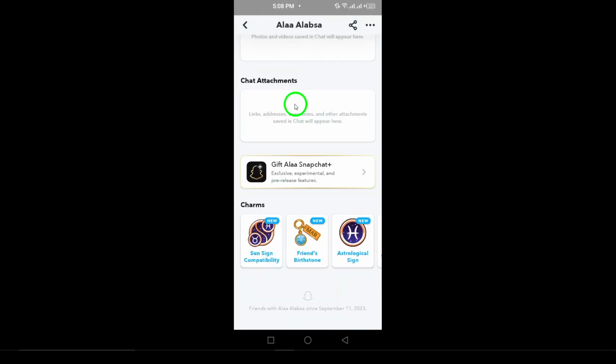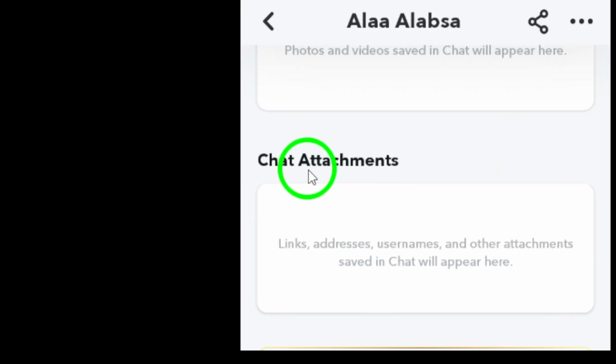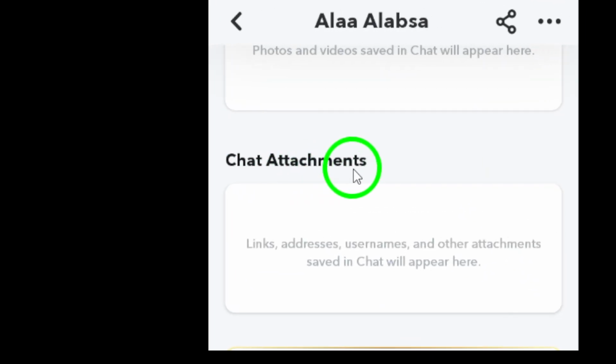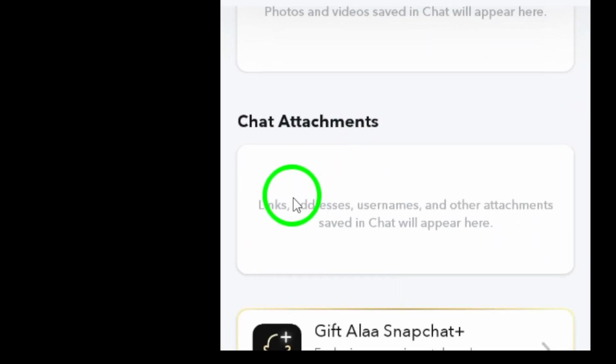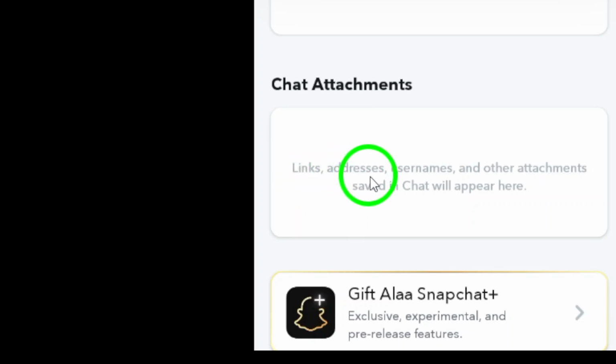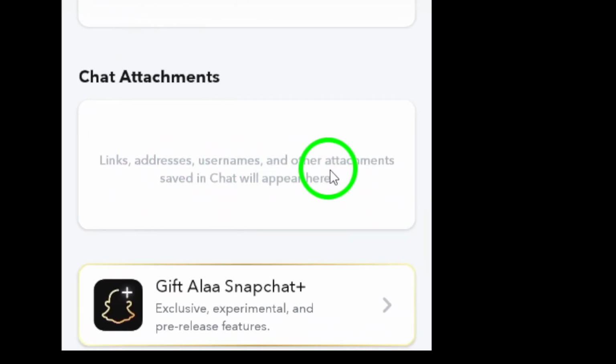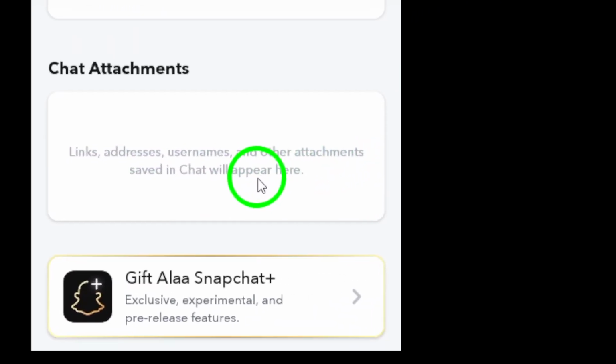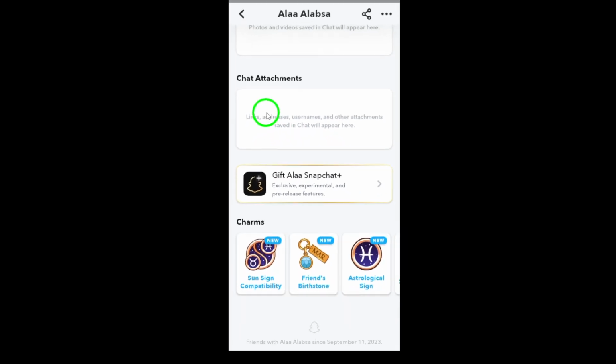After tapping the contact name, scroll down the screen. You're looking for the Chat Attachments section. This area is like a treasure chest containing all the media shared in your conversation. Here, under the Chat Attachments section, you will see all the shared videos neatly organized for you.